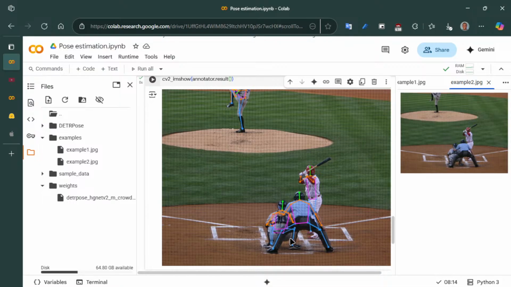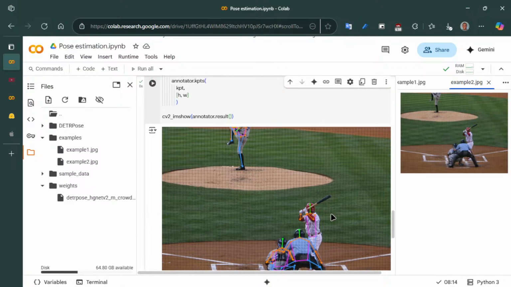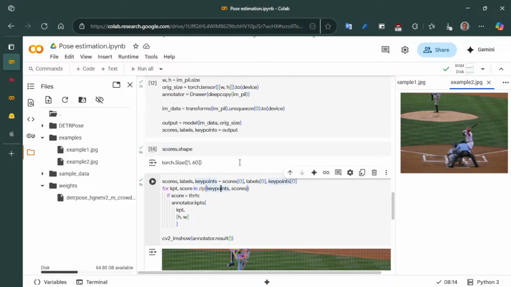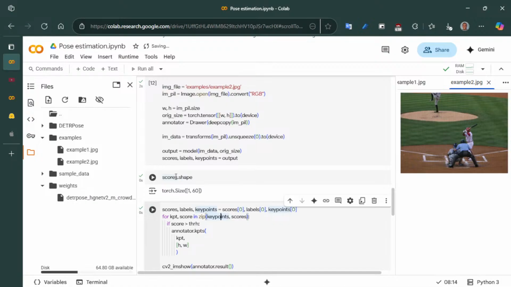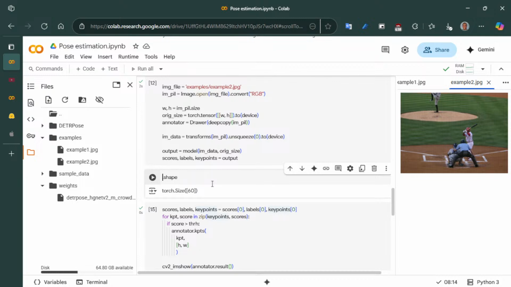So there's two detections here. 1, 2, 3, 4. There's two detections there, but this 60 doesn't exactly change. Labels doesn't change. Key points. Okay, this is what changes.